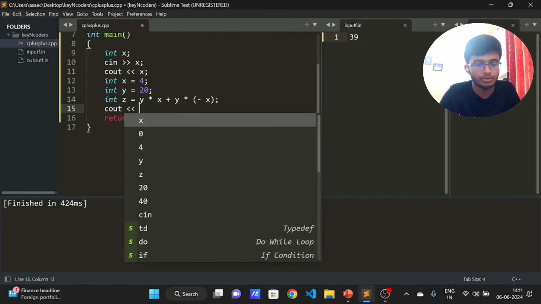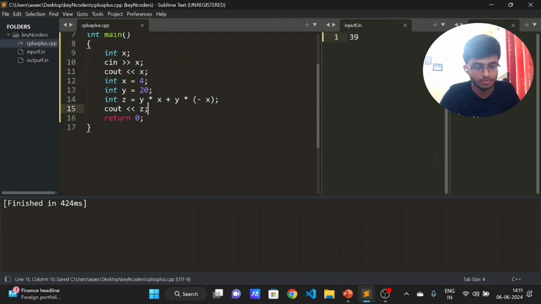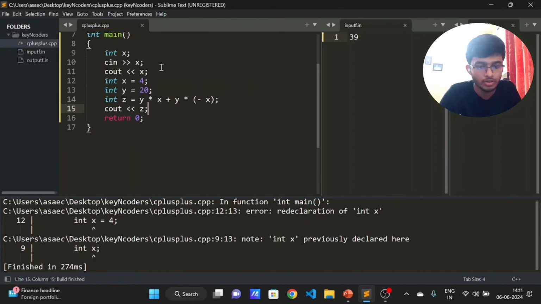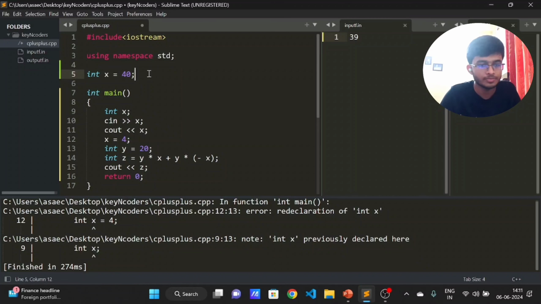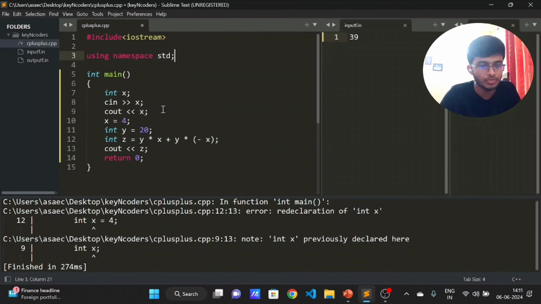What do you think the value should be? It should be 0, right? Oh sorry, I have already declared the variable x. Let us erase all of them.